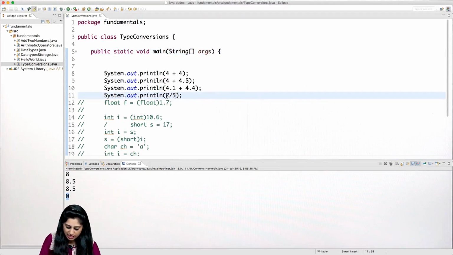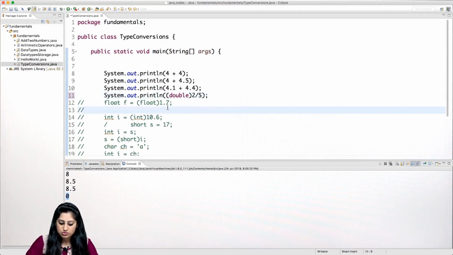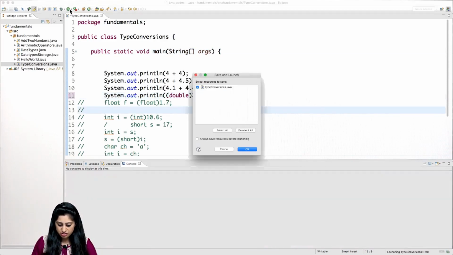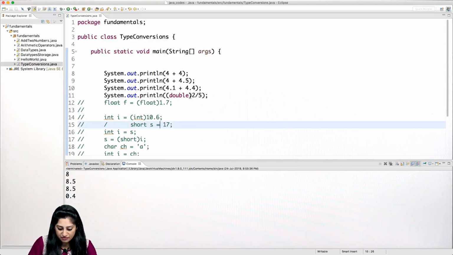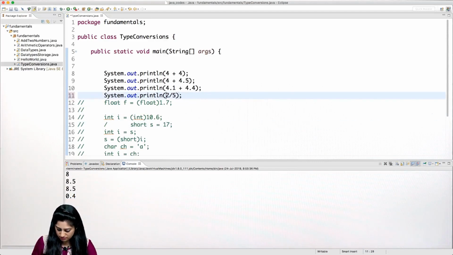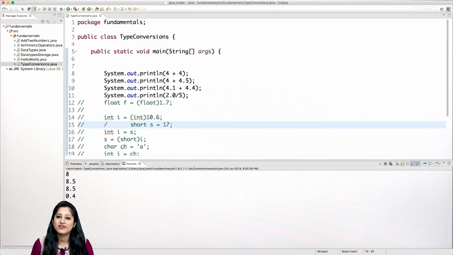So what you can do is cast one of them to double. Now 2 is double, 5 is integer. An operation involving a double and an integer will give you a decimal answer. Or you could have written it as 2.0 as well. Even that would have been okay. That would have given you a decimal value as well. Right? So I hope the entire logic around type conversions, casting, and operators involving this conversion implicitly is clear to you. Thank you.